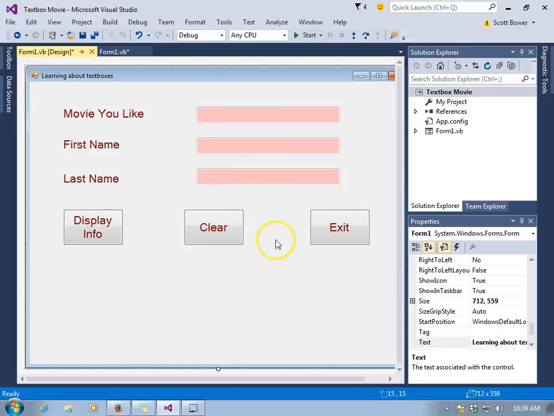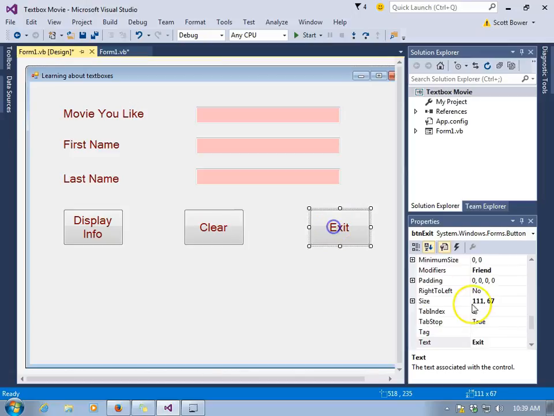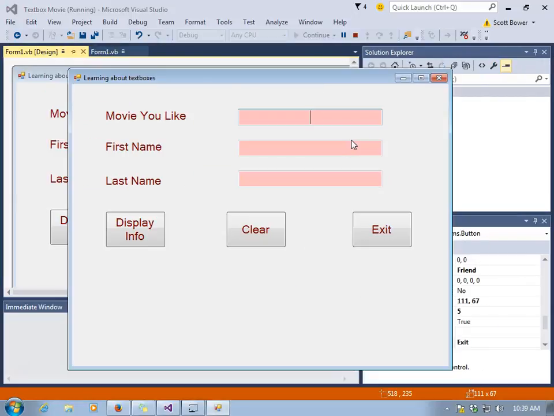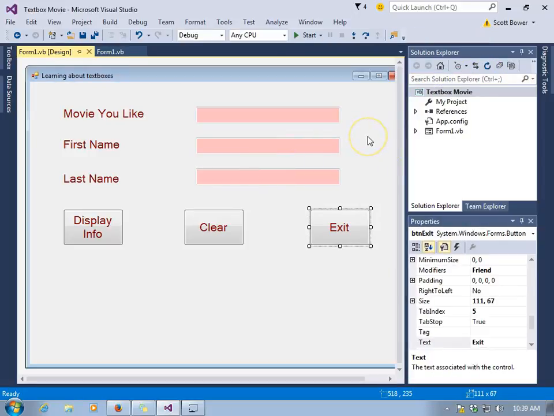We can make the tab order go away by going up to view and pressing tab order, and it's gone. Notice that the tab index of the exit button was right there, it's 5. So you can also see it in the properties window. There we are at the top, and I just keep pressing the tab button and it follows a logical tab order.